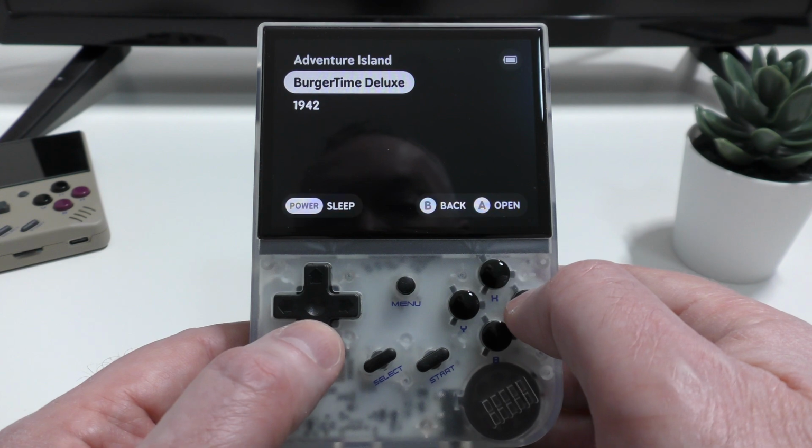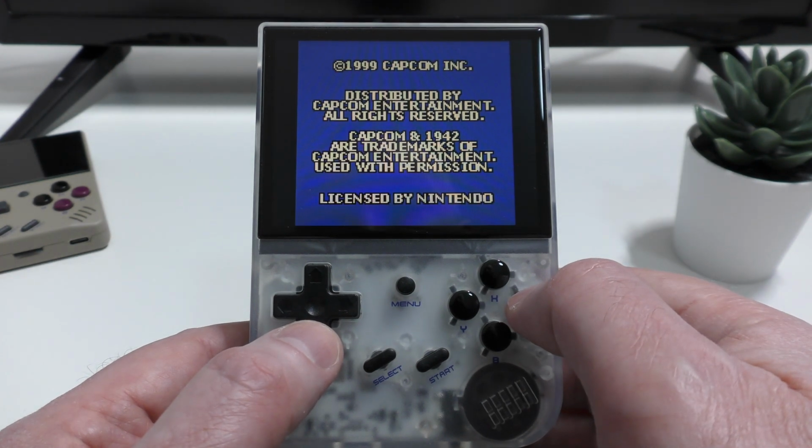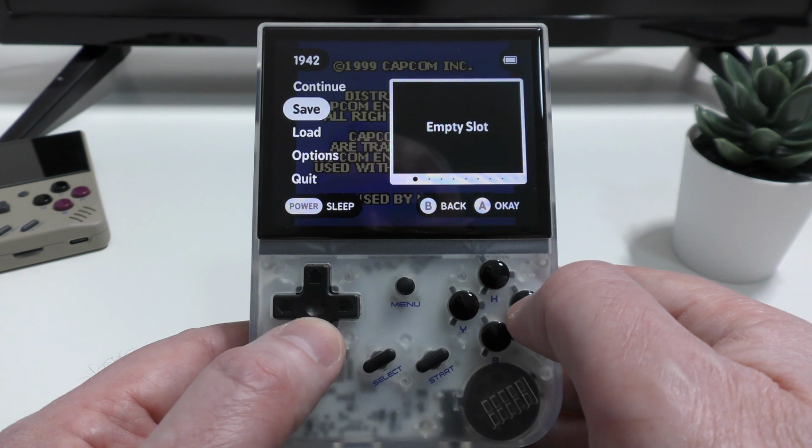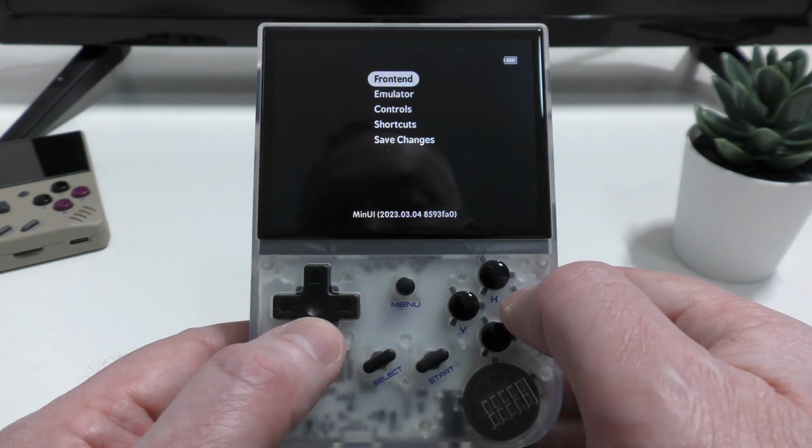Personally, I love MinUI, as it's less playing with the interface and more about enjoying the games. If you haven't done so already, then it's well worth checking out.